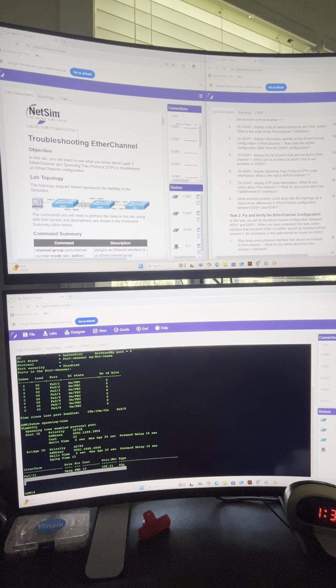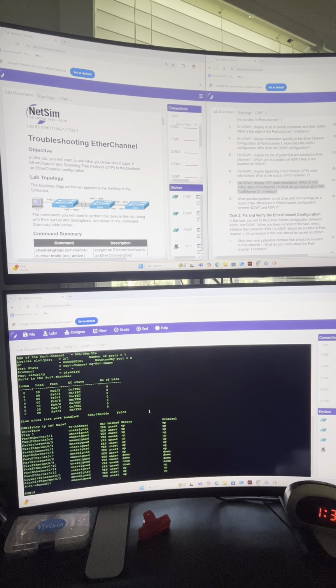It says on A switch 1, display spanning tree information. What is the status of port channel number 1? So it's the root port. So let's go to number 7. On D switch 1, display STP information. What do you notice about port channel 1? What do you notice about the fast Ethernet 01 interface? So let's go over to D switch 1. Let's do a show spanning tree.